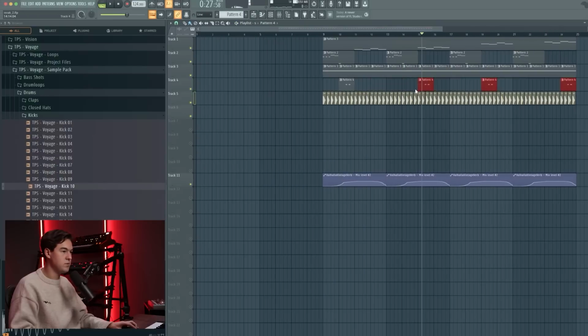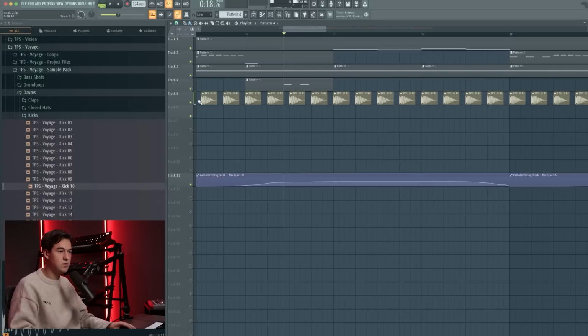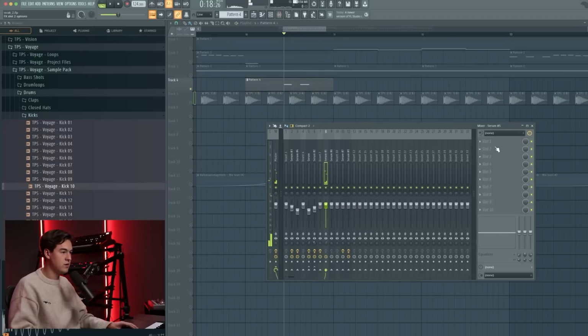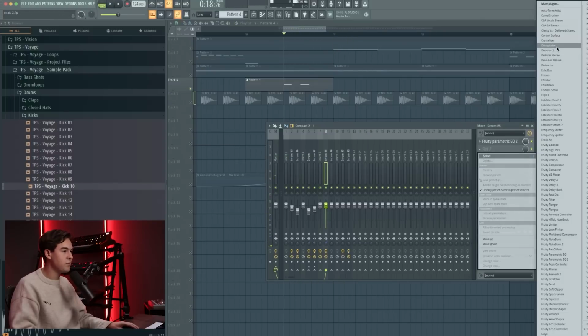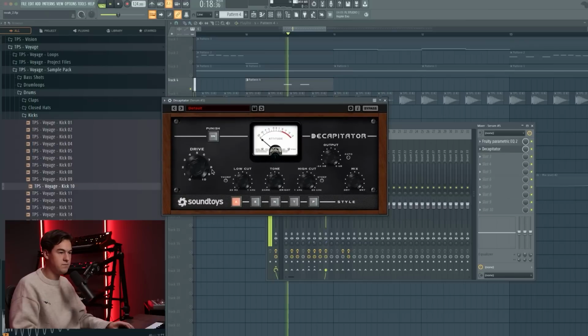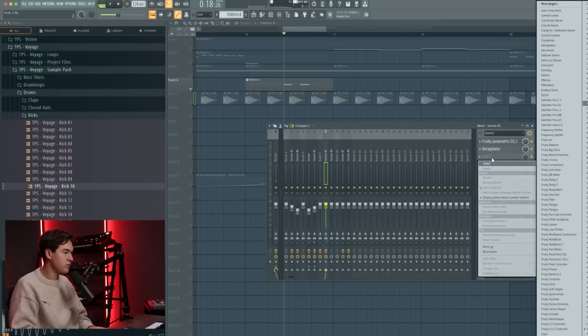It's not right, it should be here. Add some effects to it. First a little bit of EQ. Duck in a little bit of the low end, and let's boost some high mids right here. Then some distortion with Decapitator to add some extra warmth. Adding an OTT can also work for this.